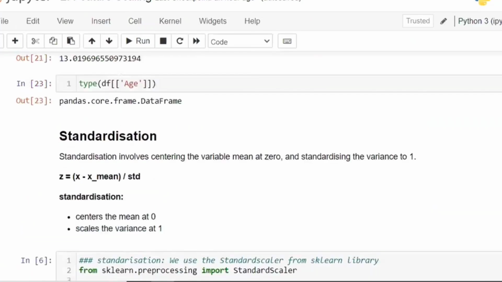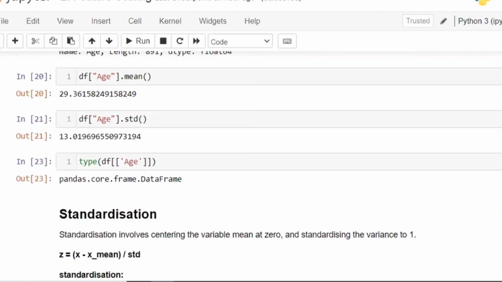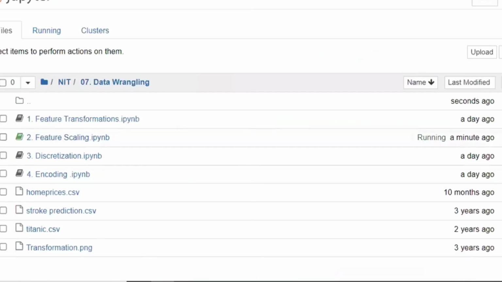Clear, guys? That is with respect to scaling. Any questions on scaling? Scaling is clear for everyone.